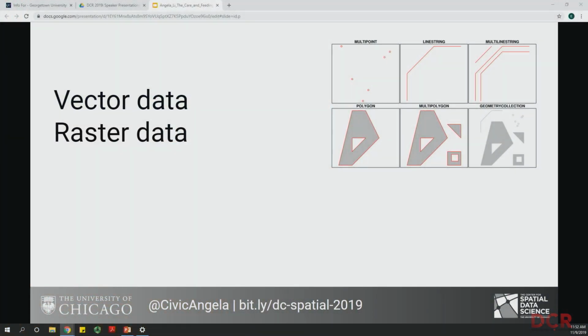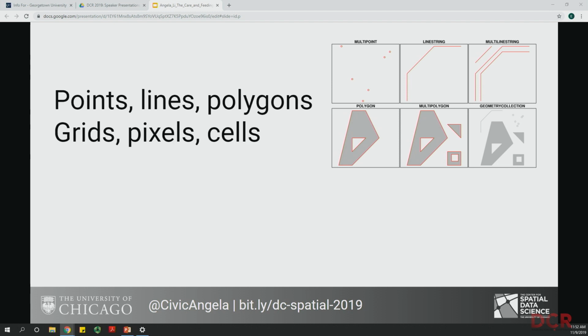So this is going to be really boring for like maybe 5 minutes, but I'm going to try to make it interesting. There are two main types of spatial data. There's vector data and raster data. So how are these two things different? Vector data is points, lines, and polygons, and raster data are grid, pixels, and cells.